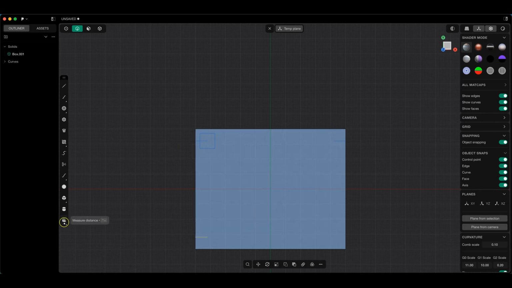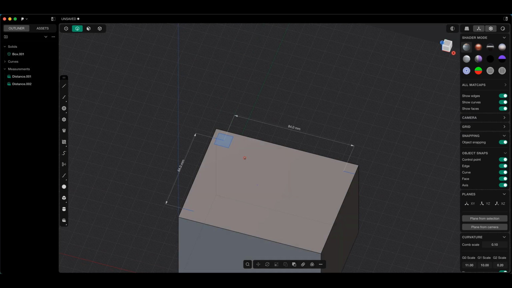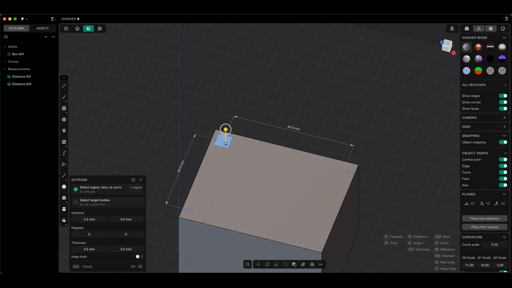Now I select the measure distance command and determine the distance from this point to this point. In a moment you will see what we will need this for, and I activate this command again and determine the distance between these points. I close the view of the temporary construction plane. I switch to face selection and select this face. And here, based on this rectangle, we will create a hole in this solid.